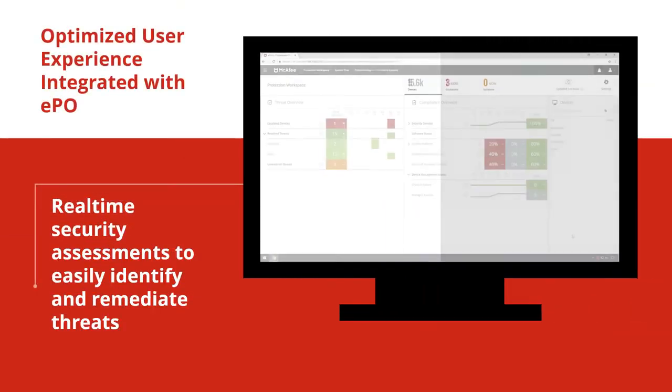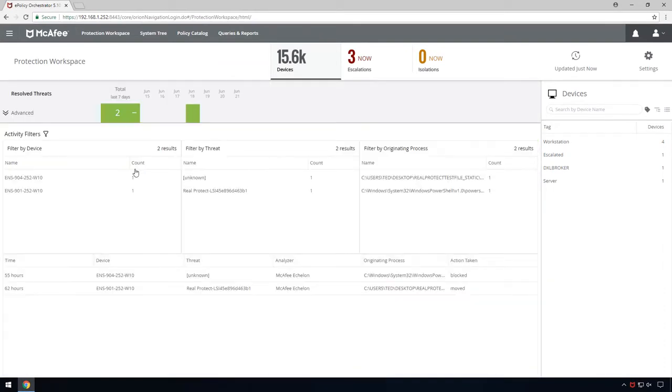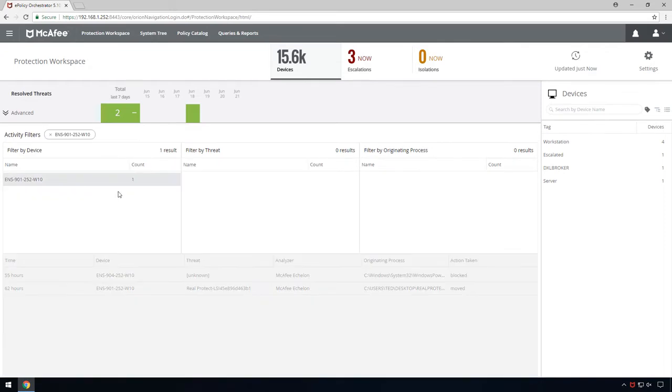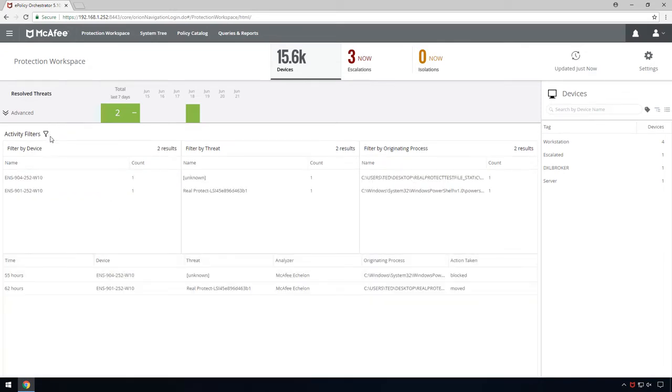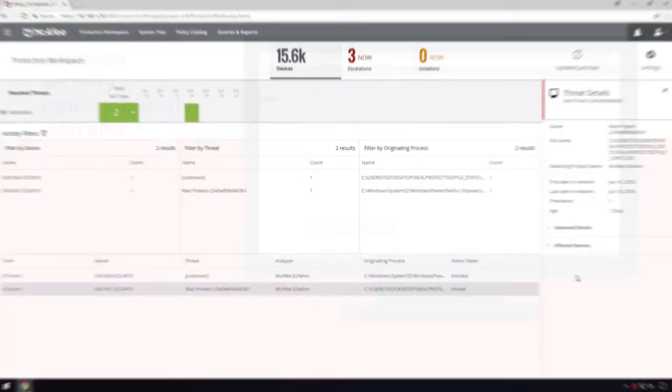An optimized user experience is also integrated with EPO. New out-of-the-box dashboards allow for immediate real-time security assessments with the ability to drill into the details and easily identify and remediate threats. This streamlined workflow saves time while ensuring that the entire environment is still fully protected.